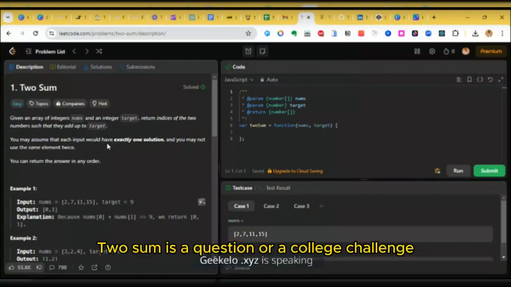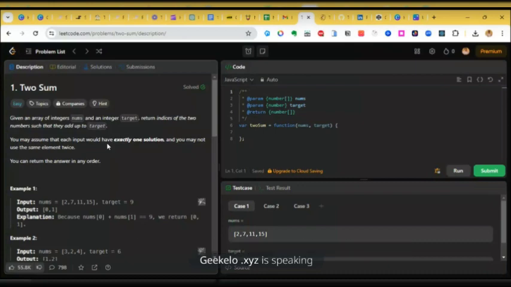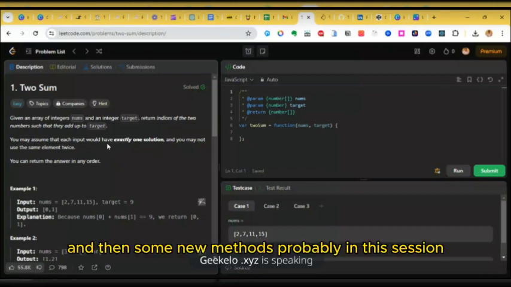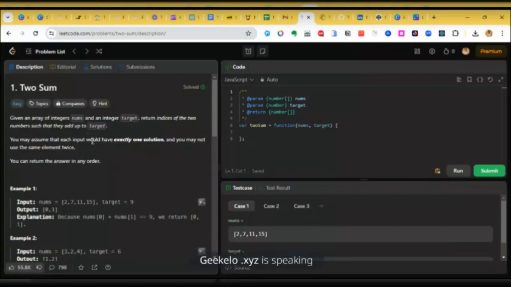Two-sum is a coding challenge problem that I have sourced from LeetCode and will be solving using JavaScript. In this coding challenge session, we will walk through the question, the solution of this challenge, and also have the opportunity to learn the algorithm used, the logic employed, and some new methods probably in this session. So let's get right to the question.